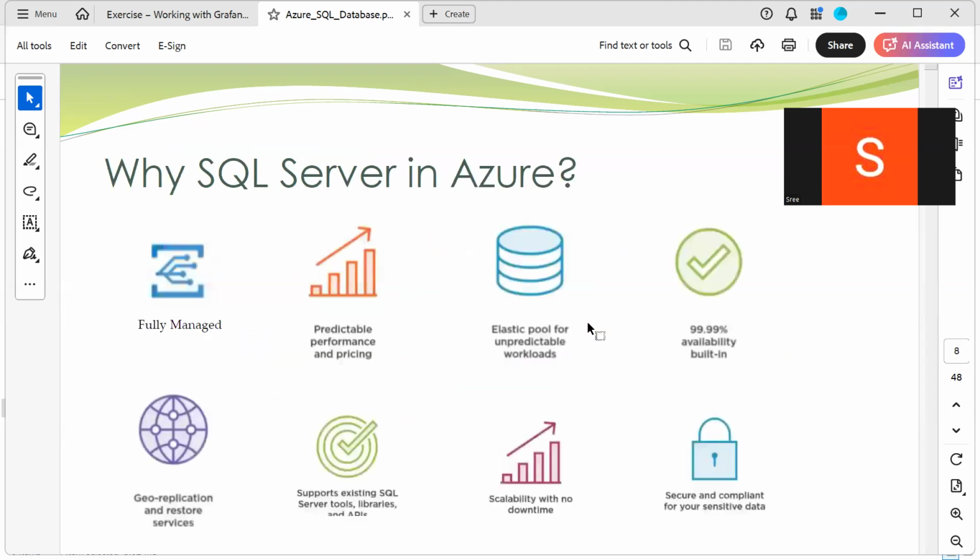How can we select the Azure database security also? We'll see that. And when I talk about SQL Server in Azure, why do we need to go with SQL Server in Azure? Why can't we use an on-premise SQL Server? Because Azure SQL Server is fully managed by the Azure team. We do not need to worry about how it is going to be managed. So we can use a SQL Server which is totally managed by the Azure team.